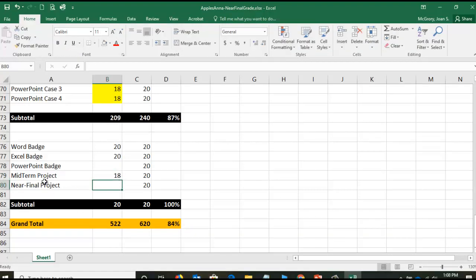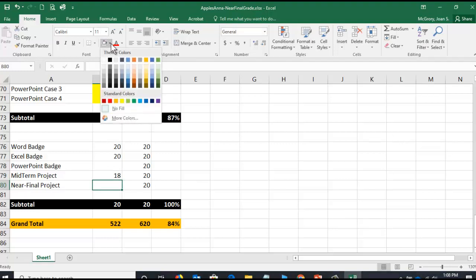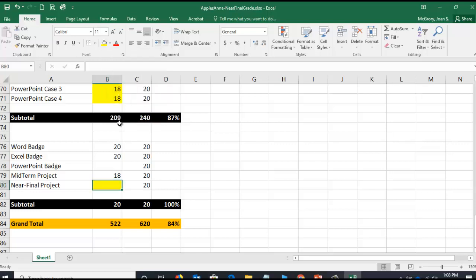I don't know my final project grade. So now my paint bucket still remembers no fill, so I need to go ahead and find yellow. And I'm going to hope I get at least an 18 out of 20 again. And for my PowerPoint badge, I don't know for sure, so I'm going to color that yellow. We haven't done that yet, but I really think we can all get a 20 out of 20.